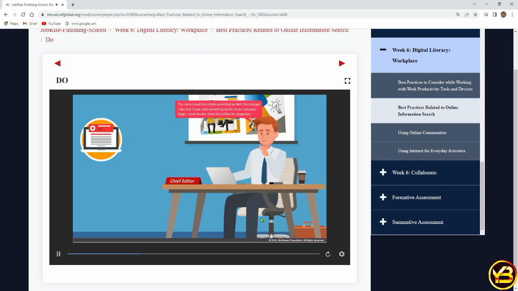The more I read this article submitted by Neil, the stronger I feel that I have read something similar in our company blogs. I must double check this online for plagiarism.